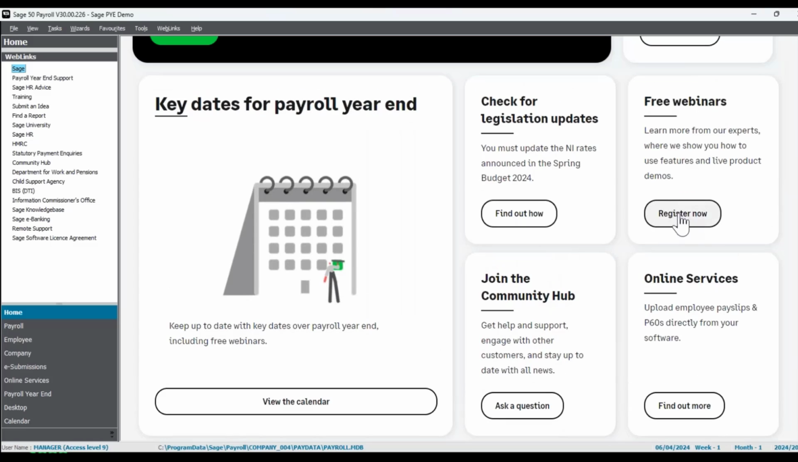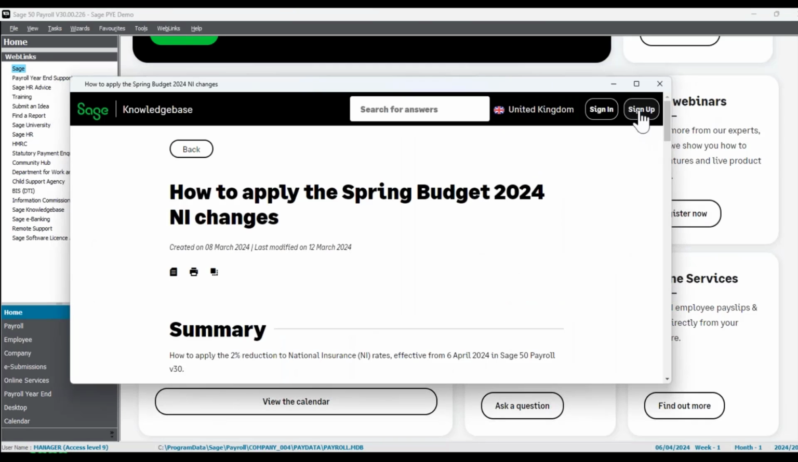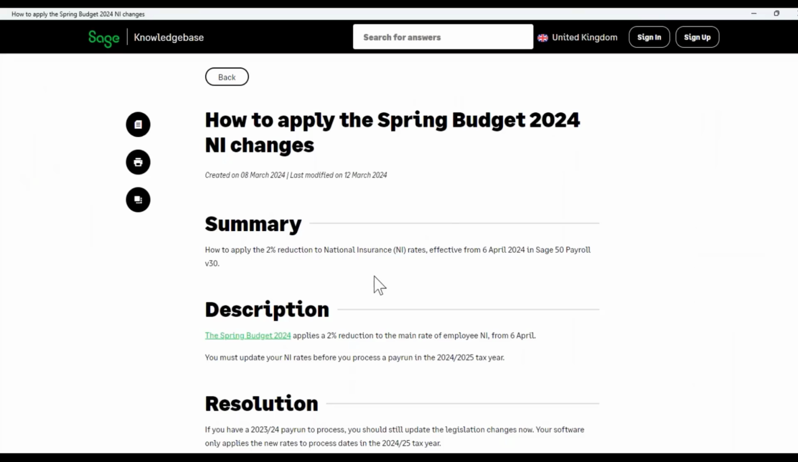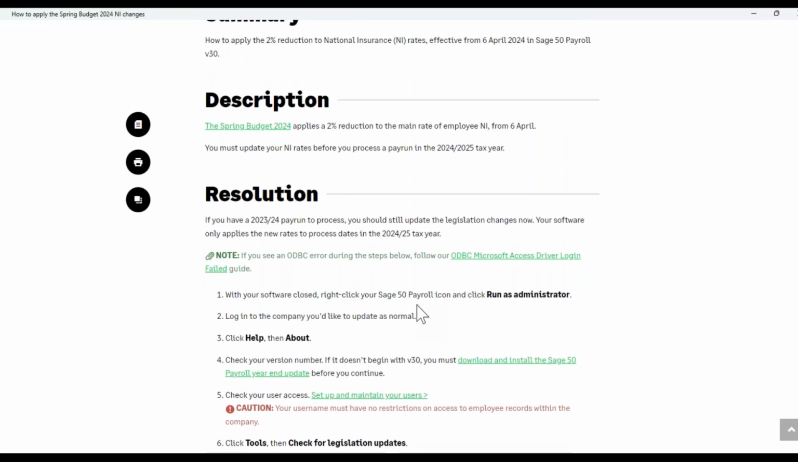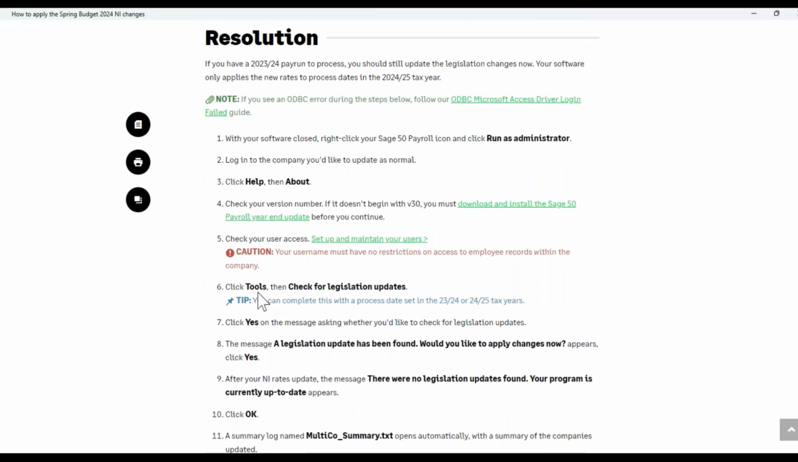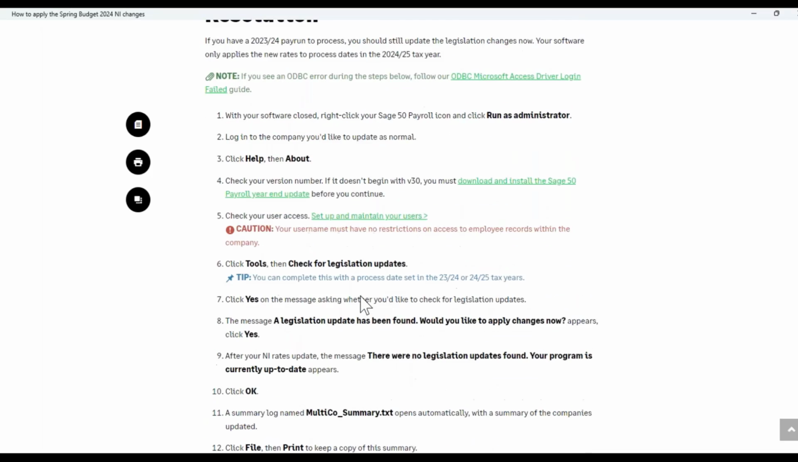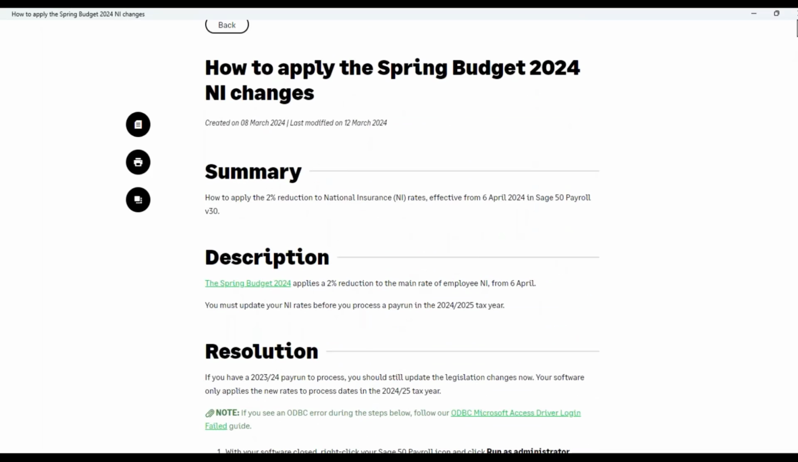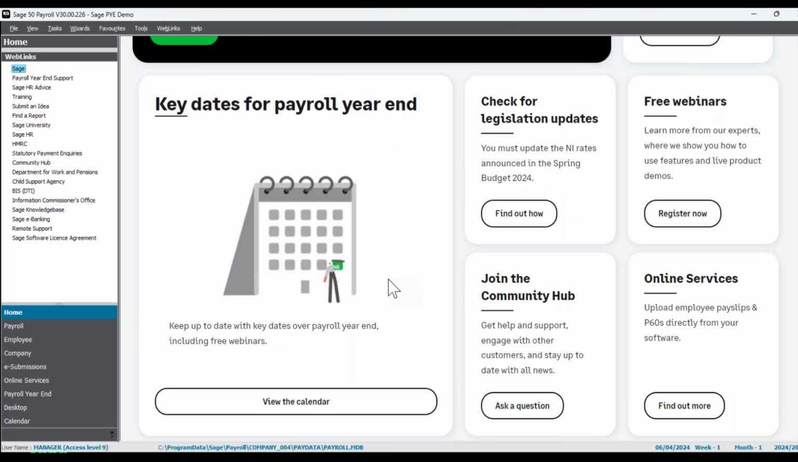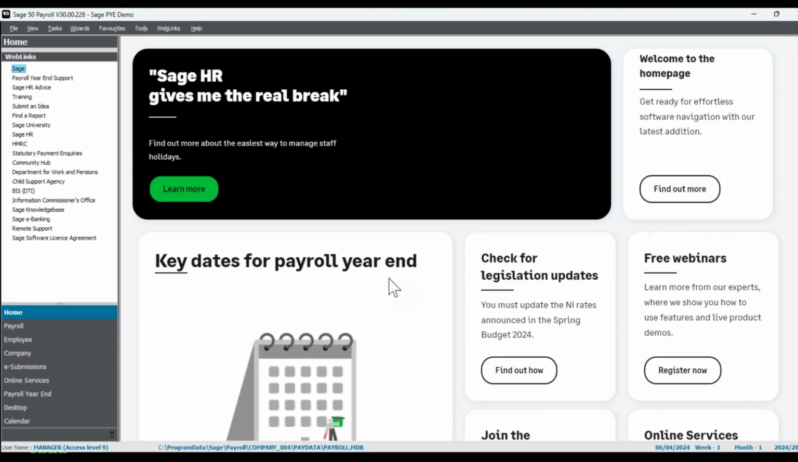You've also got one about the free webinars, checking for legislation updates as well. So that's probably quite a common one that will be used at the moment. So if you click on that, it does explain what Duncan's mentioned about applying the new NI changes as of the spring budget 2024. So it does explain how to do that. Obviously tools and check for legislation updates. So you've got that information there, nice and easily accessible. But it's essentially your one-stop shop for all things payroll, really.